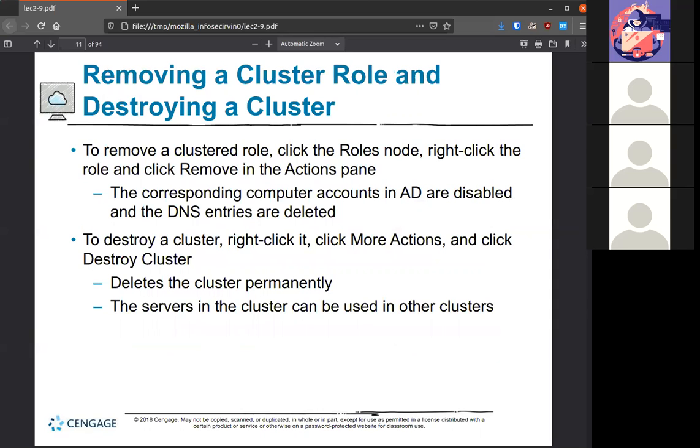To remove, it's similar, right-clicking the node and selecting remove. And same with destroying.